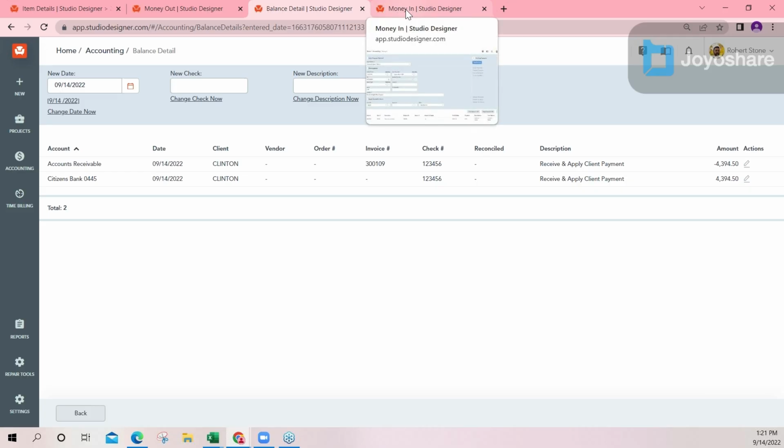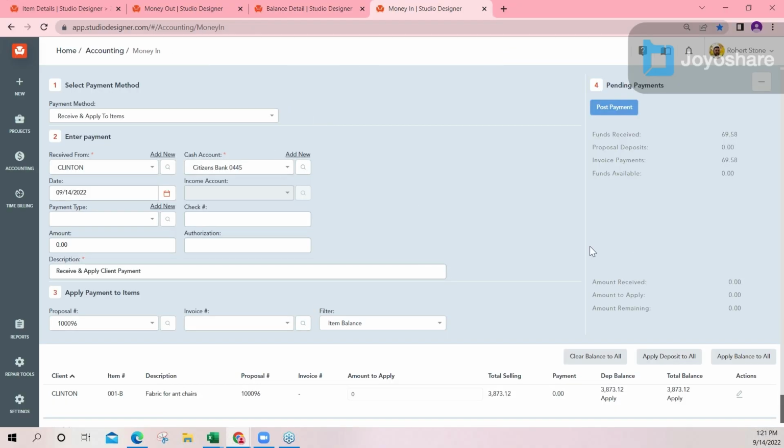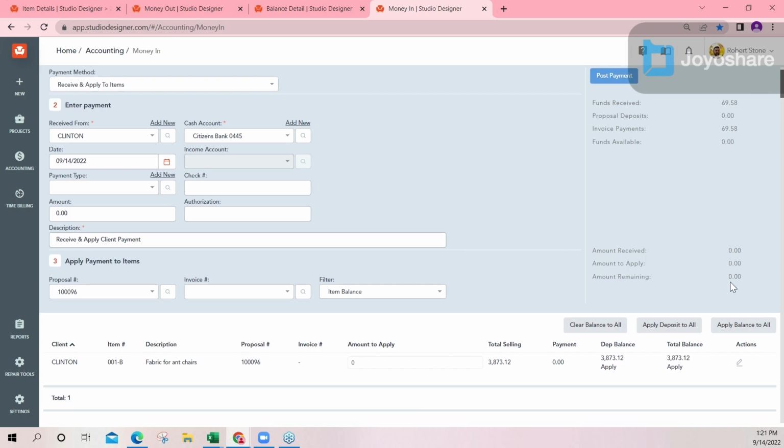So I always like to tell all of our users and designers that we work with to be as meticulous as possible in money in. And Studio does a great job of double checking your math, especially because if something in this box doesn't line up to this box, you will not be able to post a payment. So if there's a discrepancy, it will not let you move on.